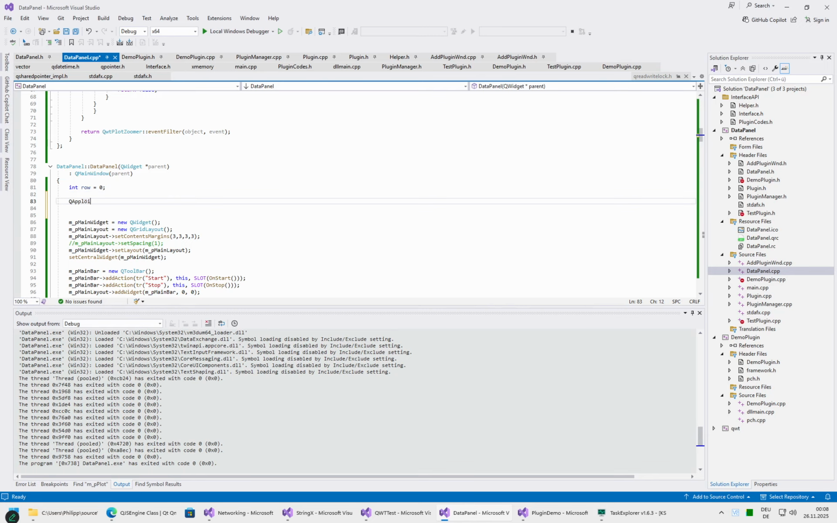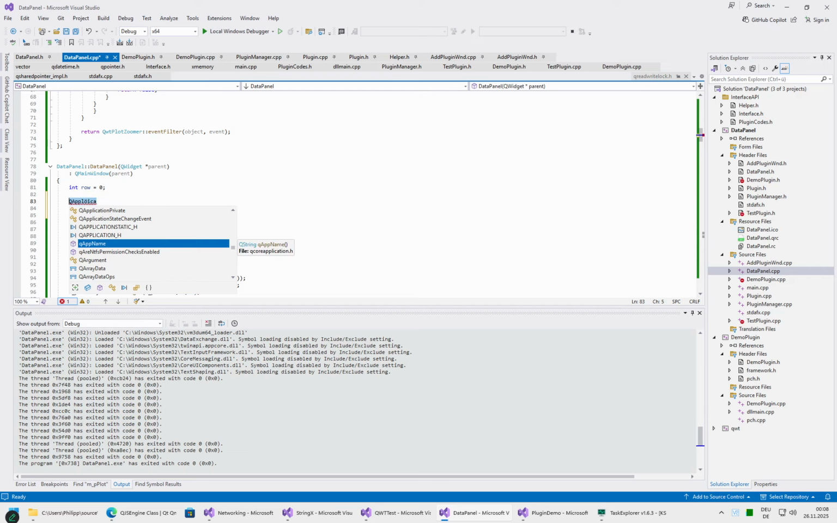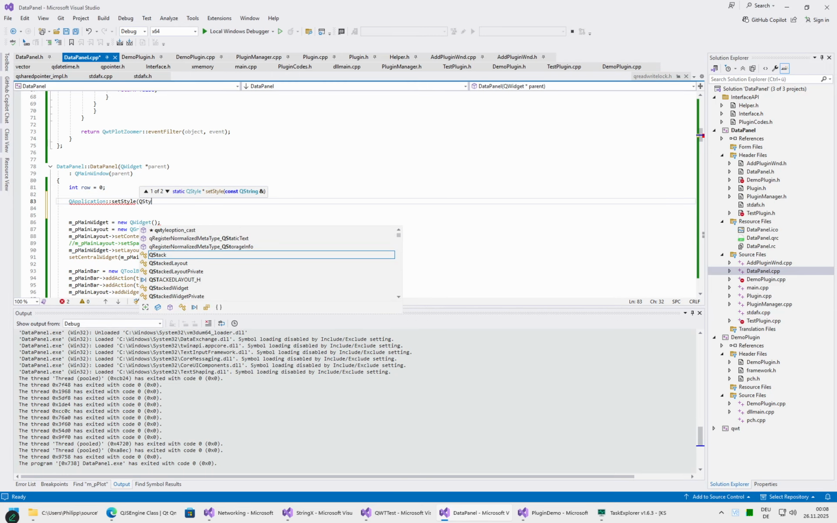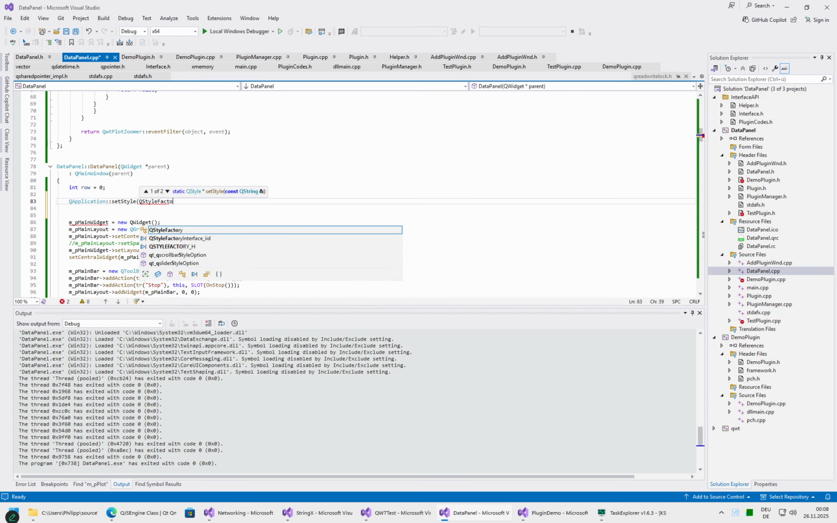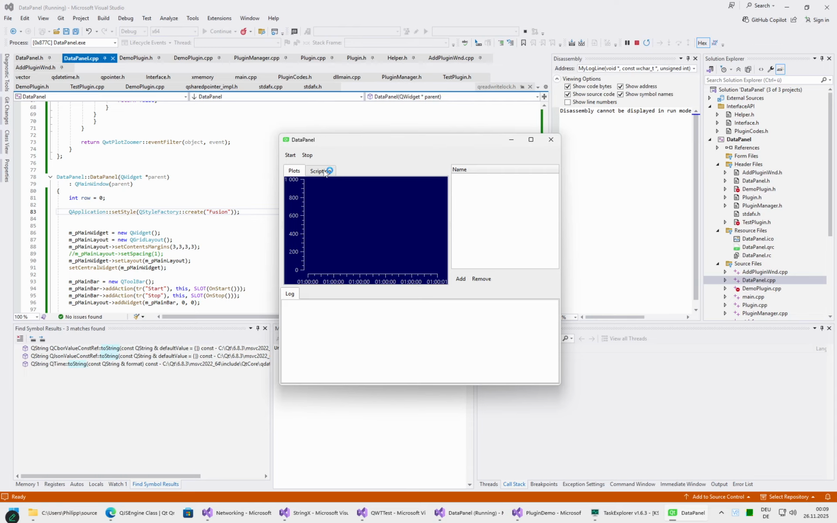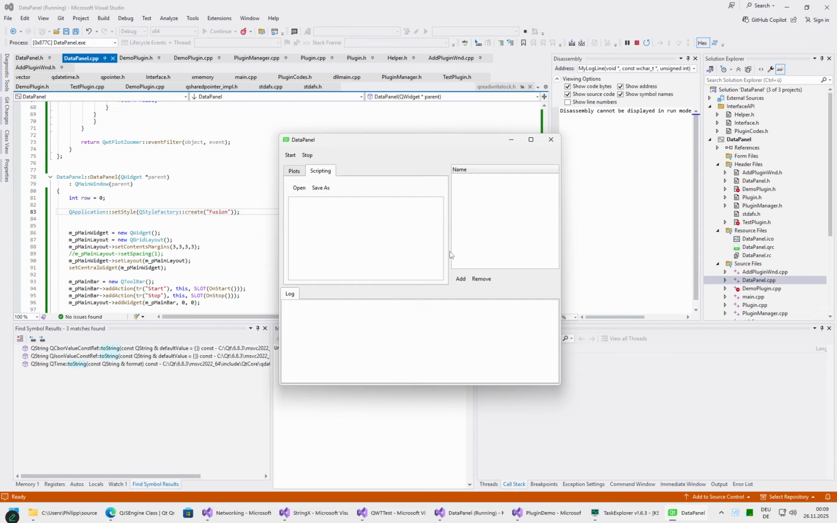QApplication. Oops, too many typos. QApplication set style, QStyleFactory create Fusion. That is a reasonably nicer style. So as you see, much more contrast. And yeah, I think this is nicer than the new one.